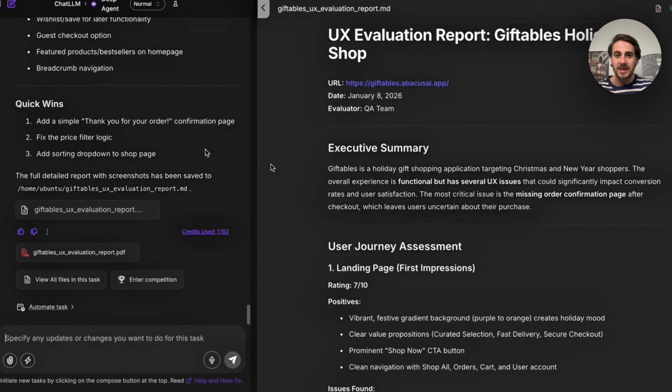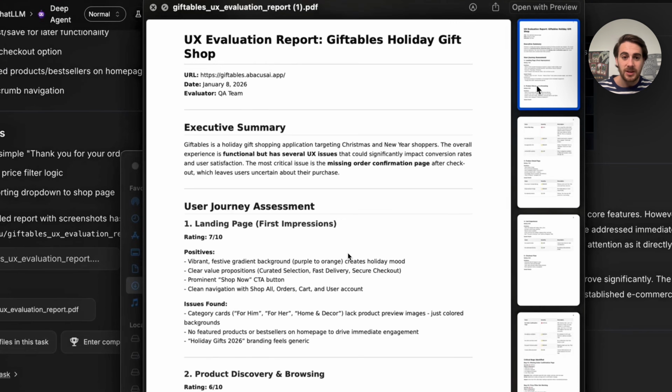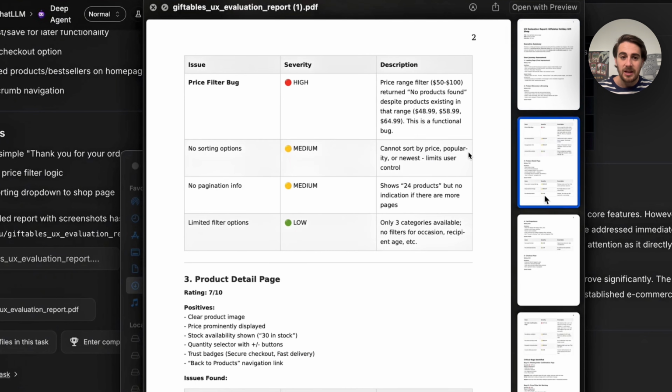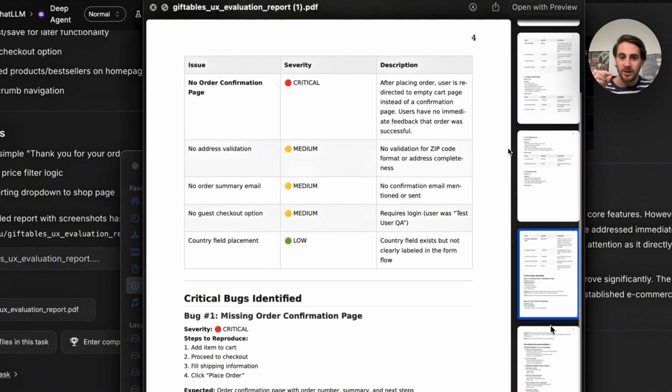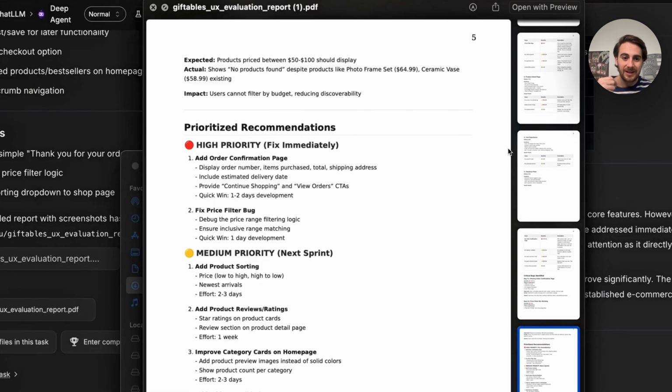And we could see that this gave us a UX evaluation report for this website. So it gives us the URL, the date, and the evaluator. We could see there's an executive summary and a user journey assessment, and we could download this if we wanted to. And this actually goes through and rates everything that's positive, that's negative, the issues found, and how to fix them. If we come over here and download this, this is what it looks like. We have this full report right here with everything that needs to be fixed, optimized, and adjusted.